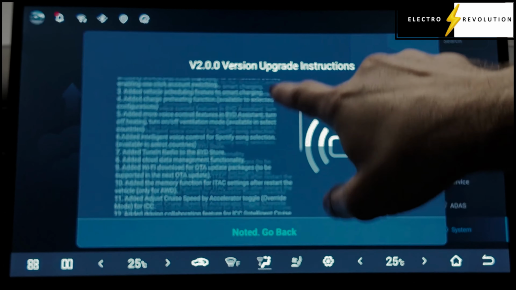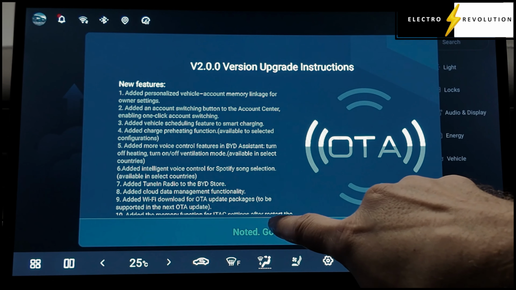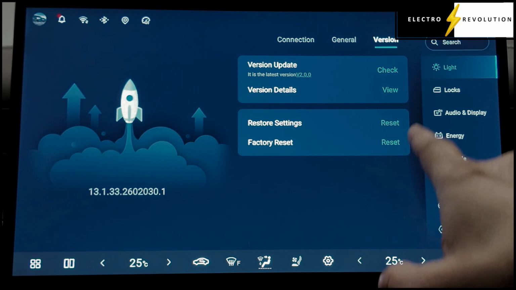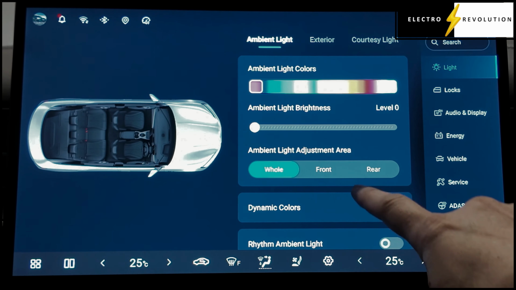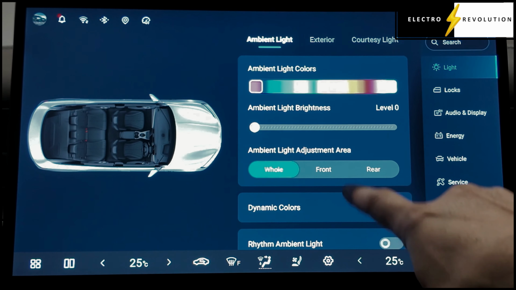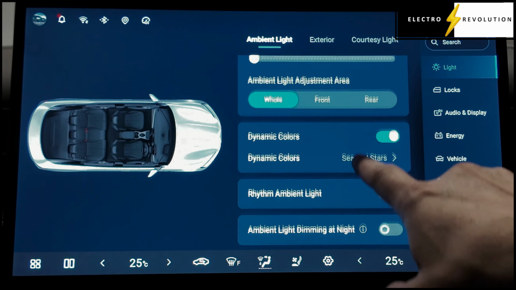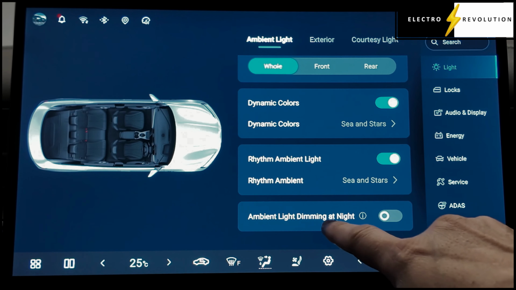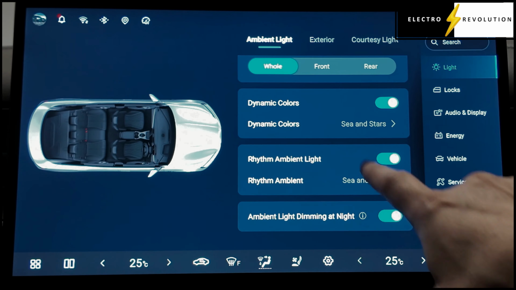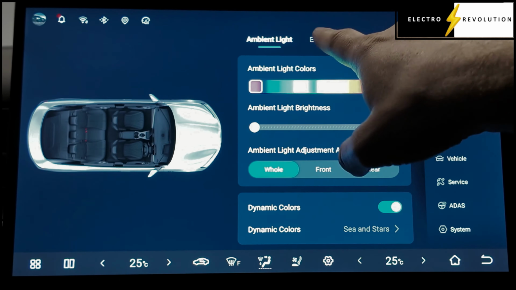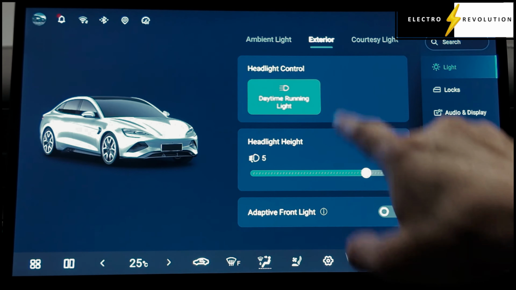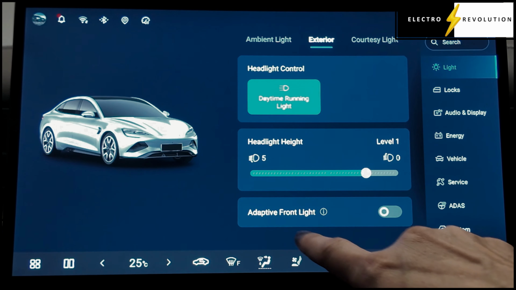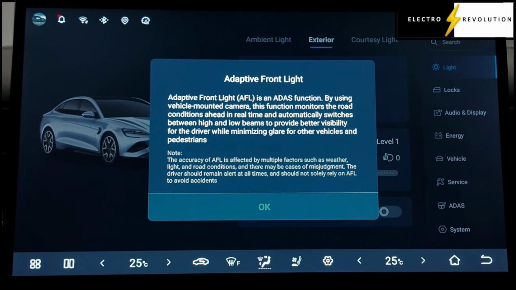So this is all the information. Let's go through from top down like we did before. The ambient lighting settings, like if I wanted to enable dynamic colors, rhythm ambient light, dimming at night, that's all fine. The daytime running light, that icon's obviously changed. The height of the headlights, and adaptive front light, this is new.